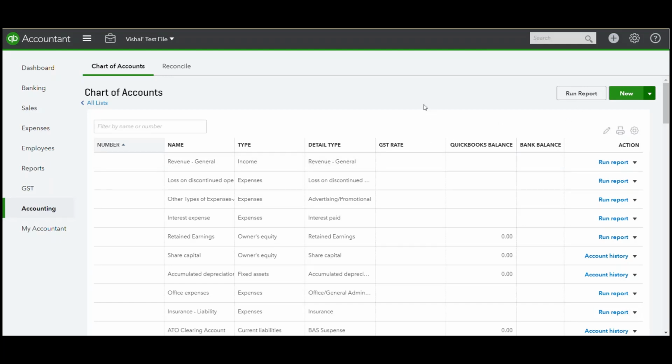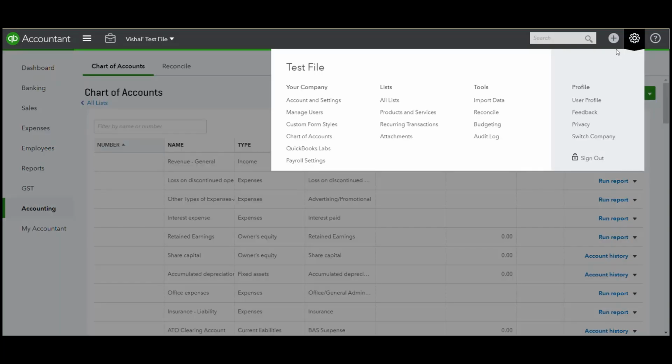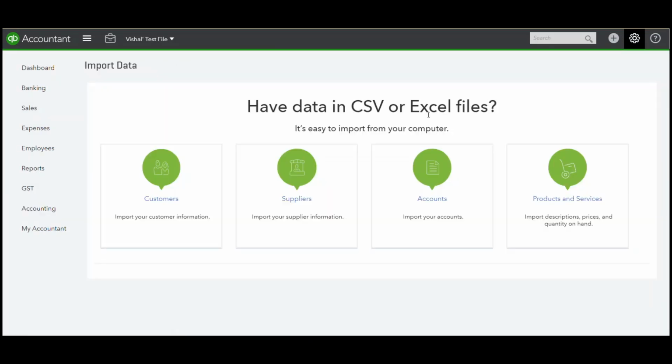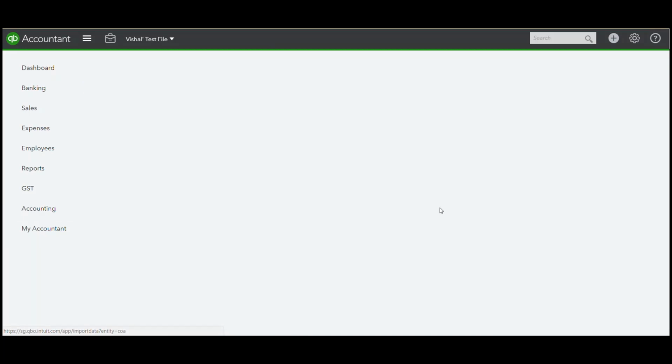The second option to set up a QuickBooks chart of accounts, which is often used if you have a large number of accounts or you want to bulk import those accounts, is to click on the gear icon in the top right corner and select the Import Data option under Tools. On this page, we'll select the Accounts option.